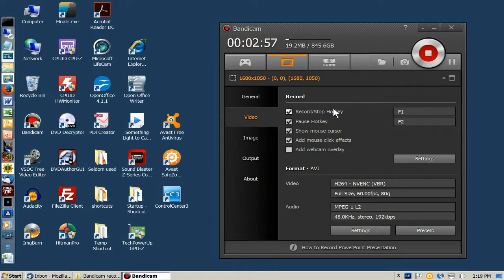So I've got these stop and start hotkeys, which is set to F1. I've got a pause hotkey, which is set to F2. This F1 is the most important. That's what I use to stop and start the recording in Thief, because the Bandicam window is not visible, so I need to use that.